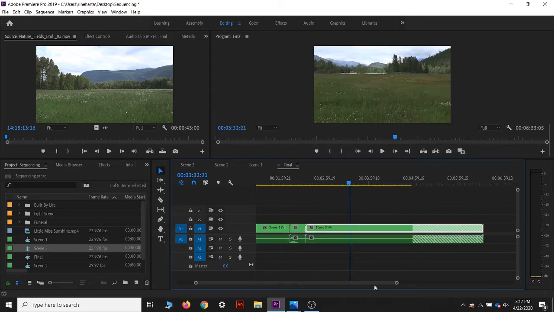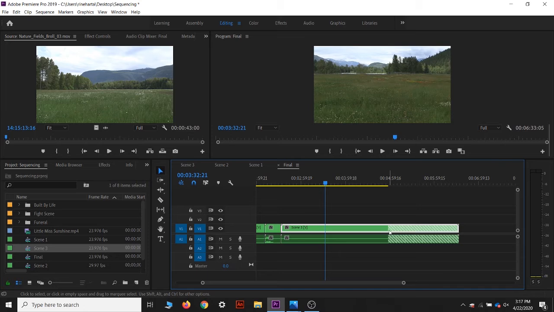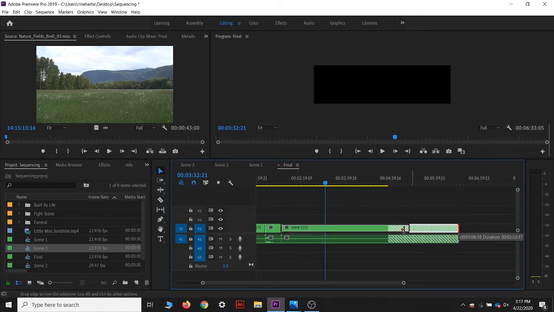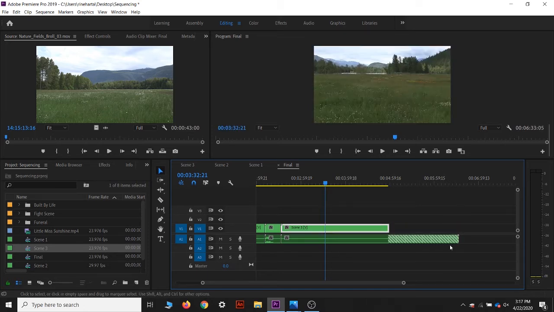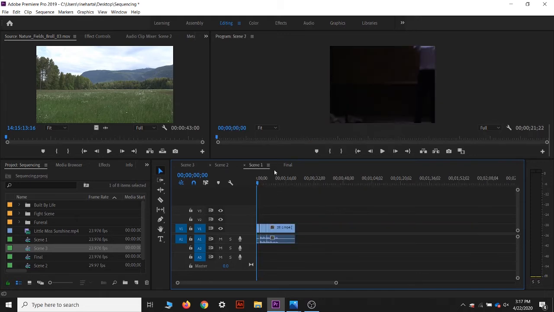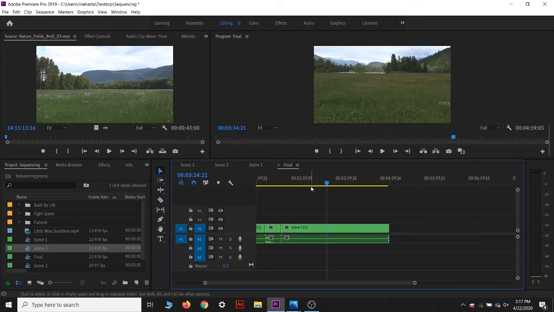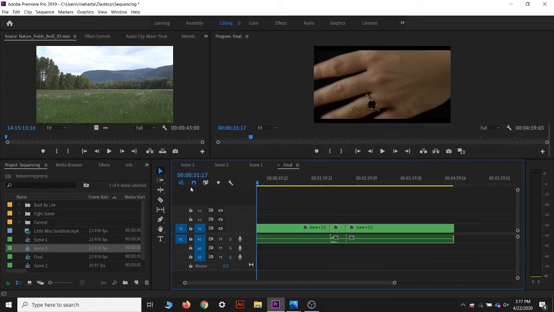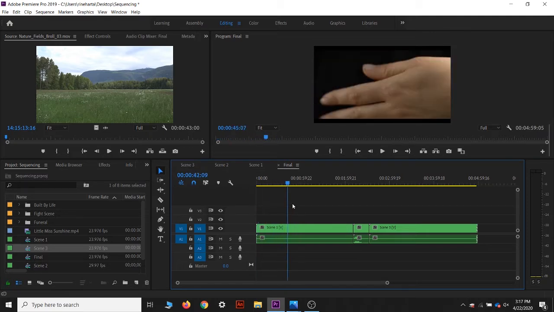Now see right here, see how it has this fuzzy area? It's because it's telling me that I've deleted the end of this footage. So if I just trim that back, it's just going to cut that out. But again, it's going to honor any changes that I've made in these sequences, and they're going to show up in these.